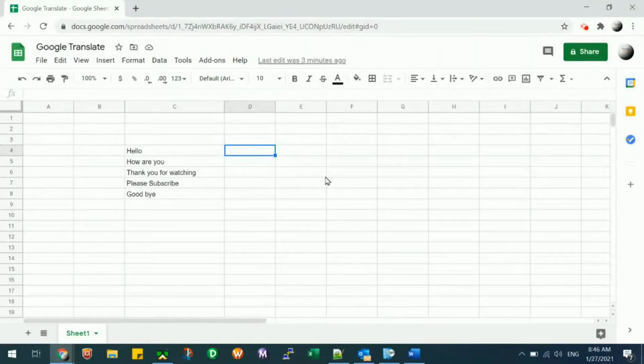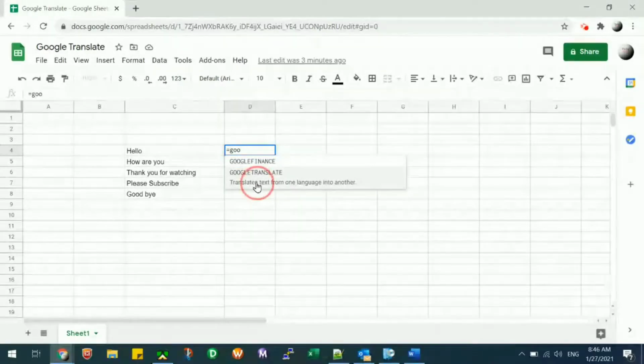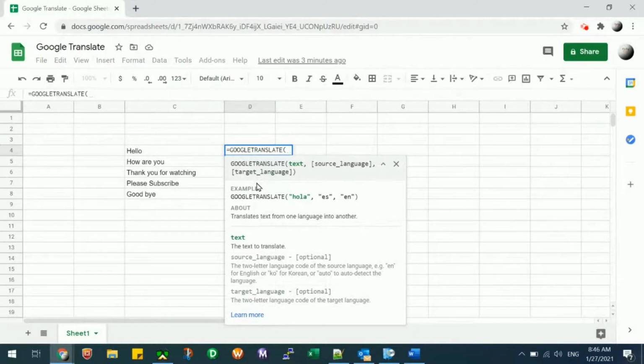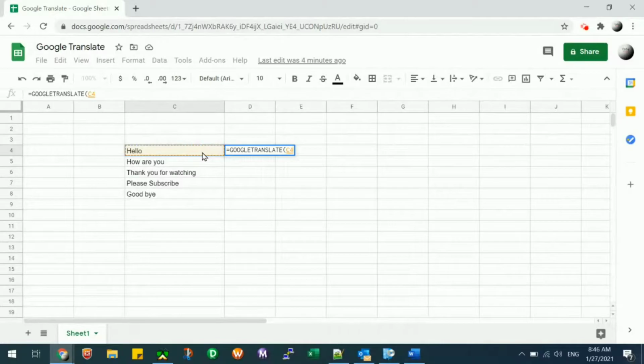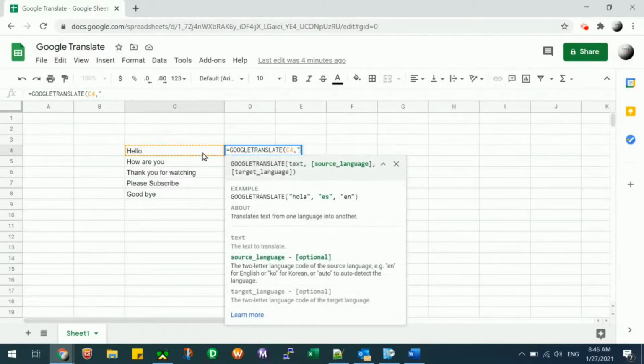So you need to do one thing. Just select any cell and write this command, equal to, and select Google Translate here. And here you need to select the word, this one, comma, and what language it is.